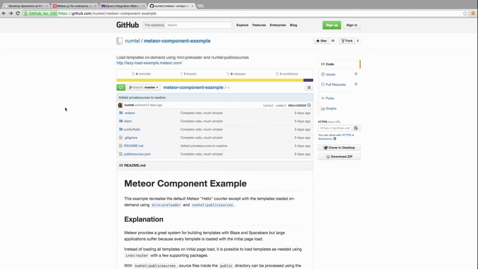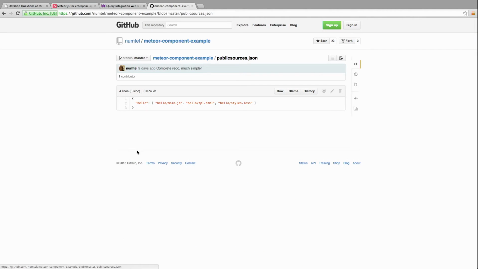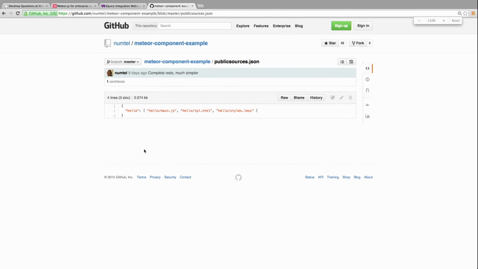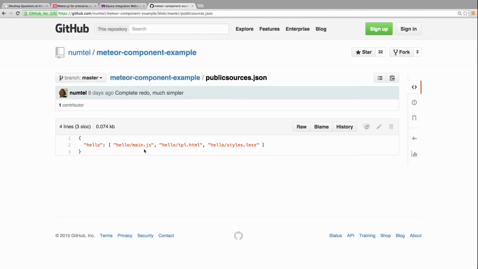But the main thing that drives this is this public sources.json file, where you can describe these bundles, which is what I'm calling them, that get loaded using Iron Router. So I've got these main.js, tuple.html, and styles.less in my public directory, and those are getting directed to a hello.js and hello.css file. Then I can load that just as if it was another file in my public directory. And you can cut all these files out of your initial page load by not putting them in your client directory.